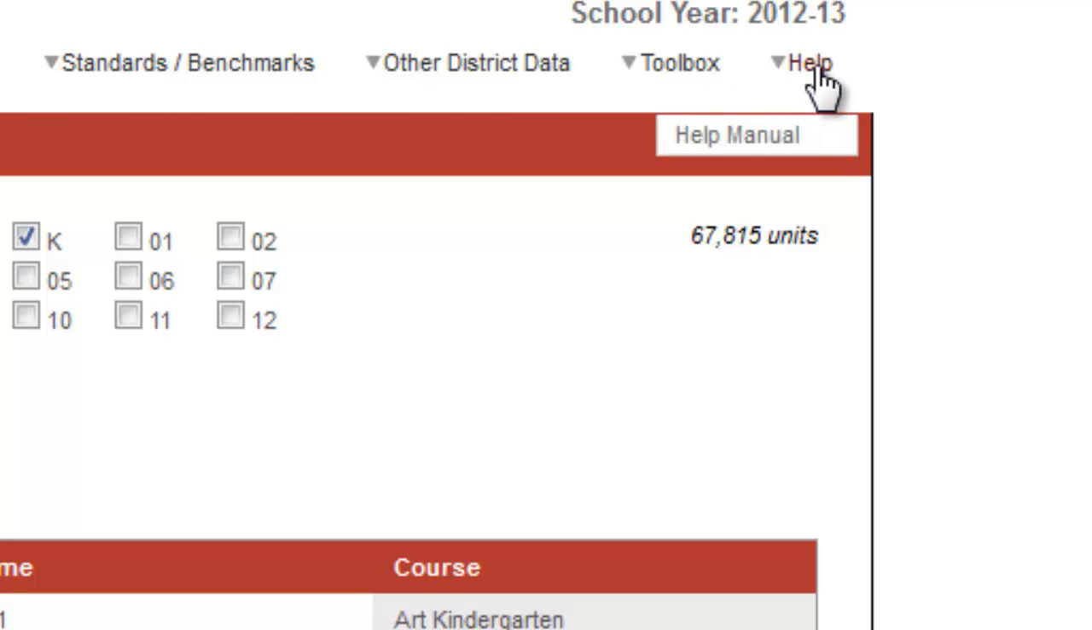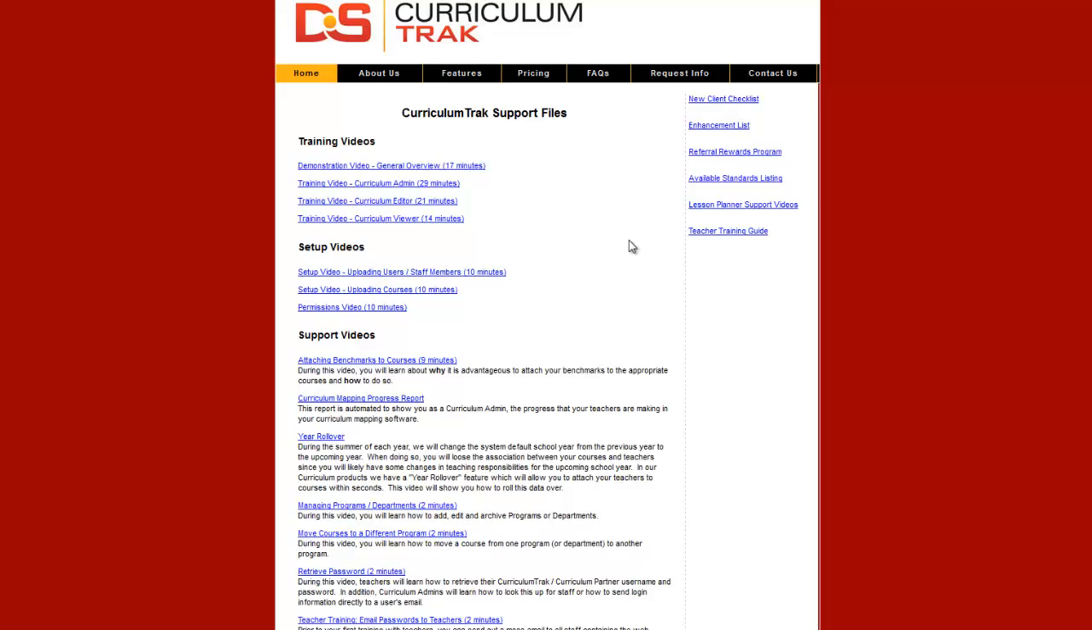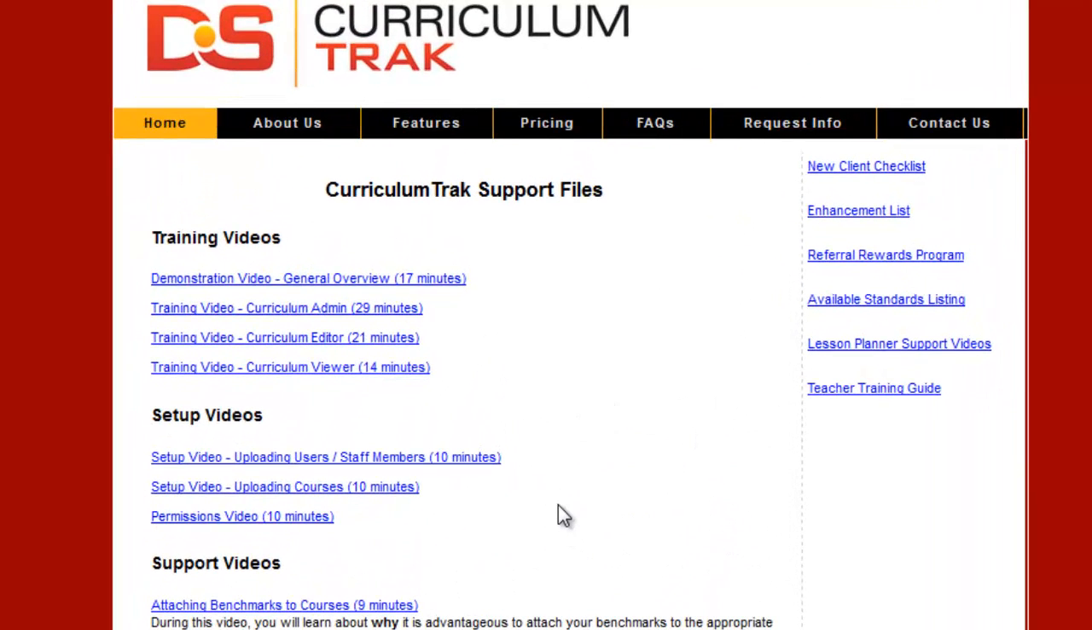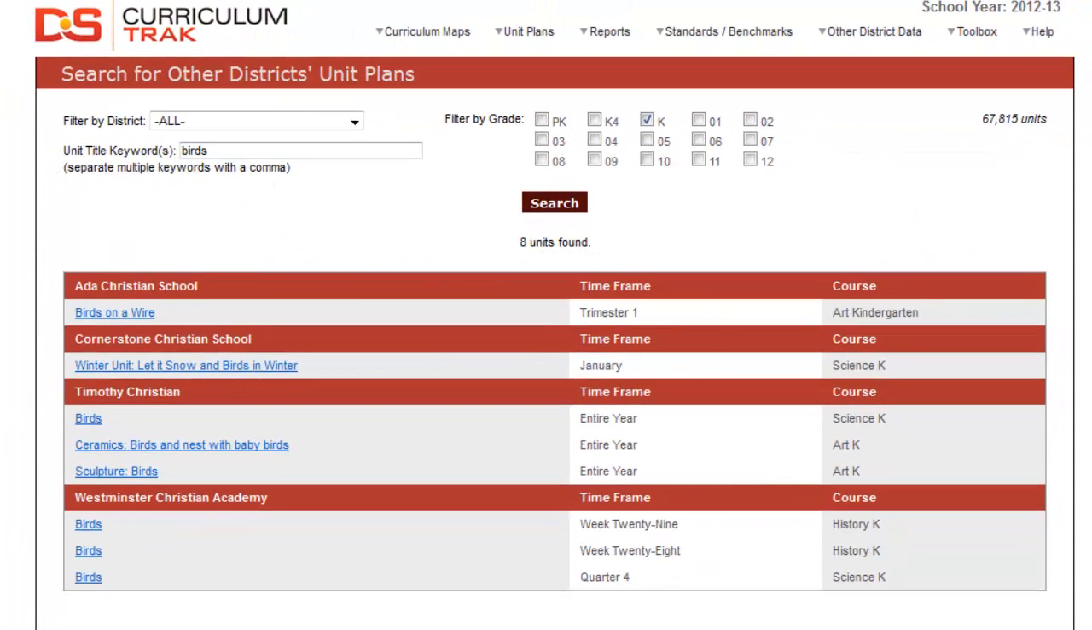You can pull that down, pull to the help manual, and it's going to pull up a website, and it's going to show you here are a lot of other videos, a lot of other things that you can use to find out more information about it. So that is a quick overview of how this is going to work.